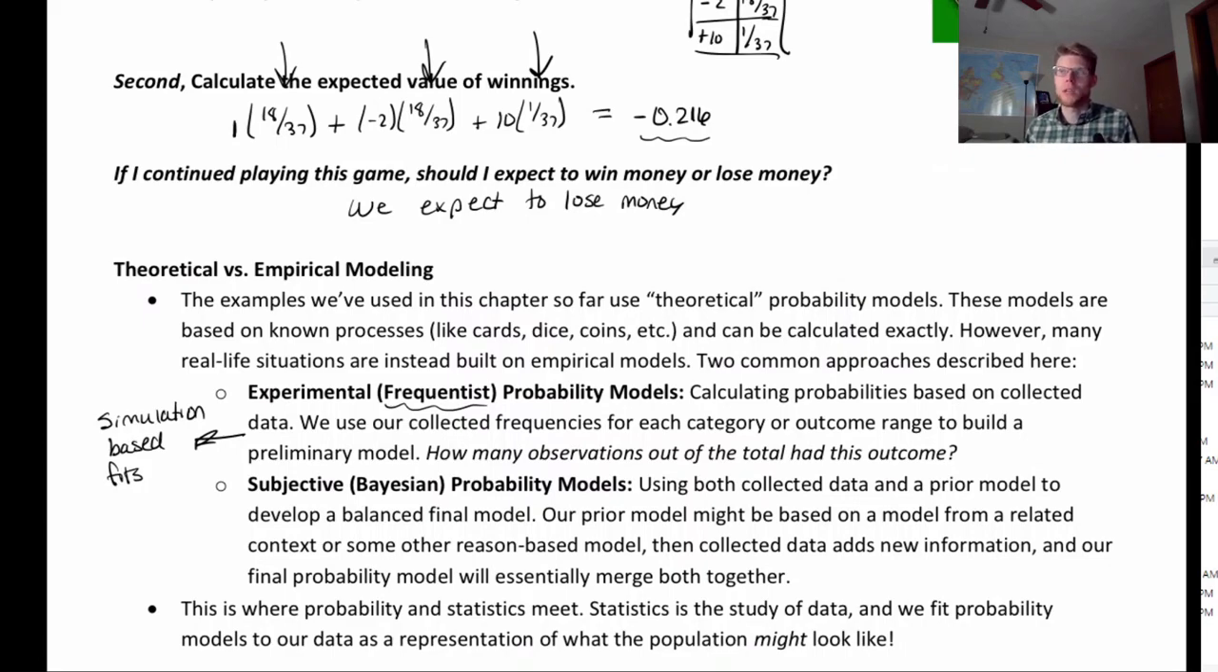But I also like to mention, especially if you're in biostatistics, that you might encounter Bayesian probability models as well, which are going to be a little bit more subjective. These are going to use a combination of collected data and a prior model to develop a balanced final model. So a good example I like to use, if you know what 538 is, they do a lot of sports and political modeling. And so they would be using Bayesian models because they don't base their predictions purely on collected data. They're also using these priors about demographics and past elections or different things like that.